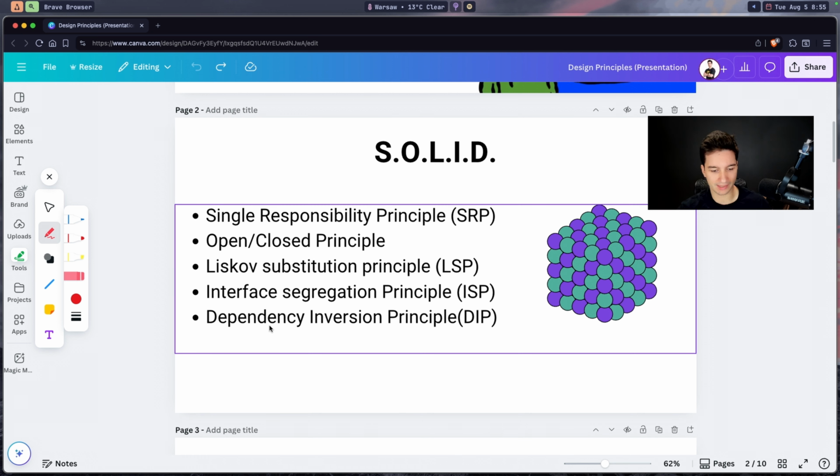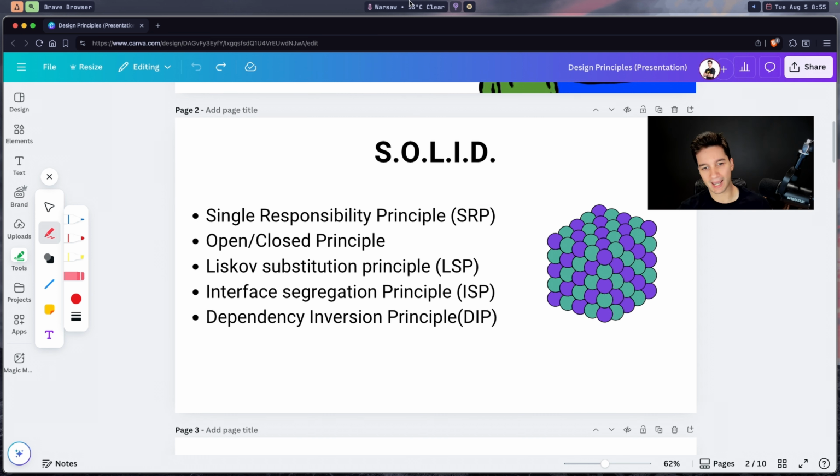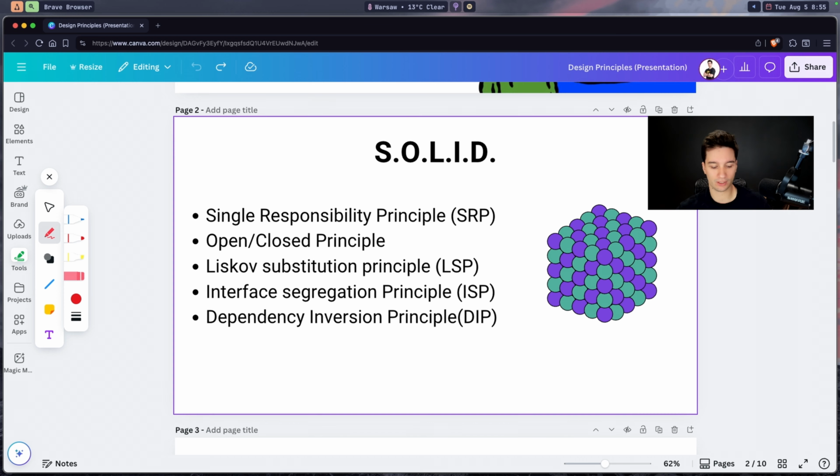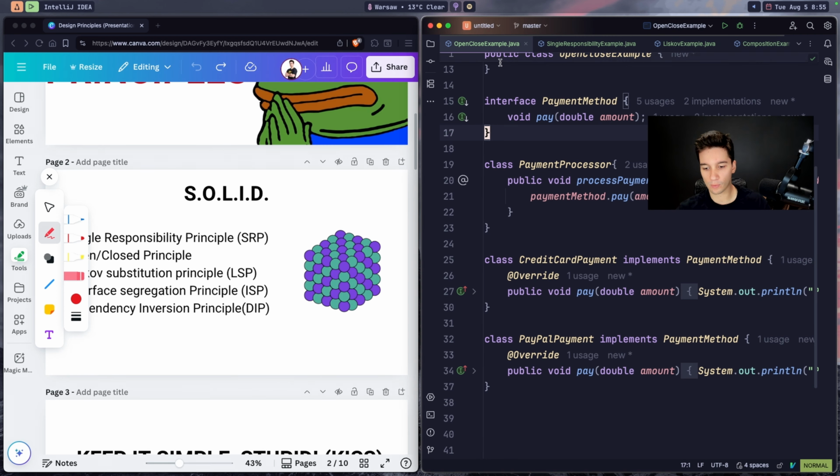And the last one is the dependency inversion principle. And that states that high-level modules should not depend on low-level modules. And both of them should only depend on abstractions. That simply means that classes should only depend on abstractions like interfaces or abstract classes rather than concrete implementations, which allow for more flexible and decoupled code, making it easier to change implementations without affecting the other parts of the code base. And this connects perfectly with the previous open-closed principle.